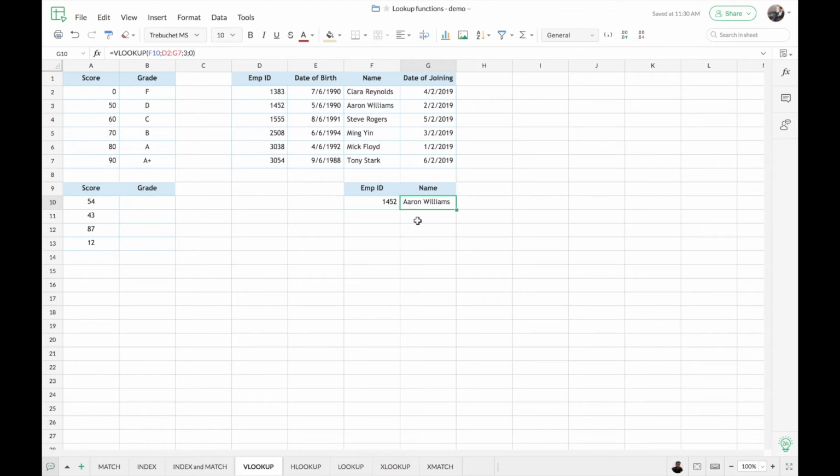Now one advantage of giving a cell reference as the lookup value is that you need not change the function every single time you want to search for another lookup value. You can simply enter the next lookup value in this cell and the function will give the corresponding result automatically. Let's say I want to find the name of the employee who has the ID 2508. I'll simply enter the value here in the cell, and you can see that the name of the employee changed automatically.